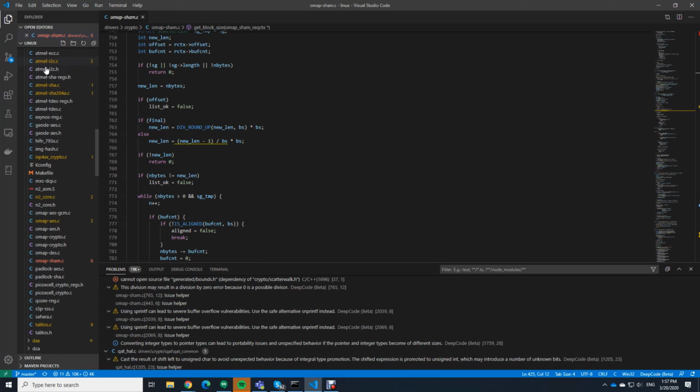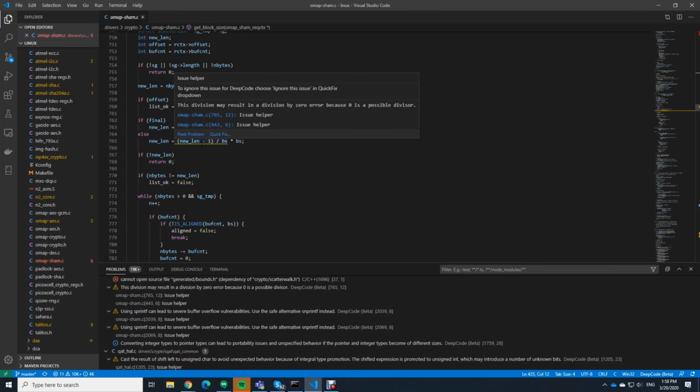You can see all the yellow files here on the left side are files with suggestions from DeepCode. I picked one of them, omap-sham.c. It's part of the crypto parts of the Linux kernel. And in here we have the one that I have highlighted. This is the one that I would like to look at a bit deeper. You see here in line 765, nice, 765, we have this bug.